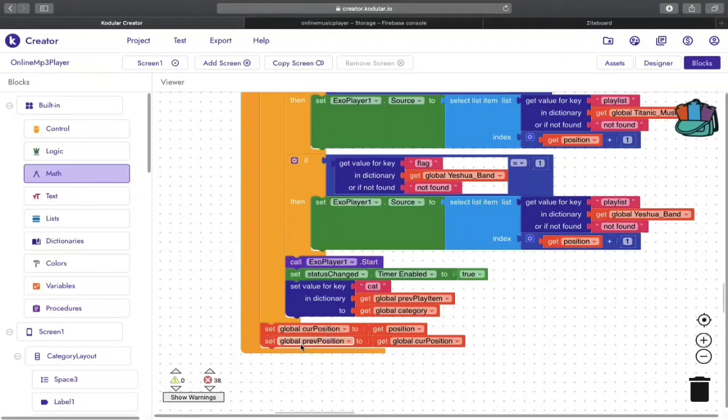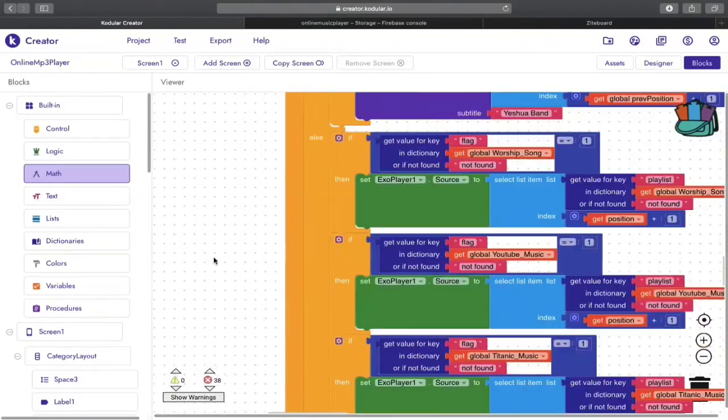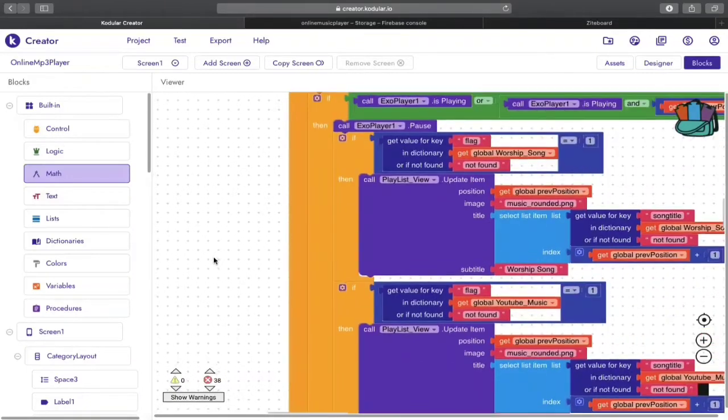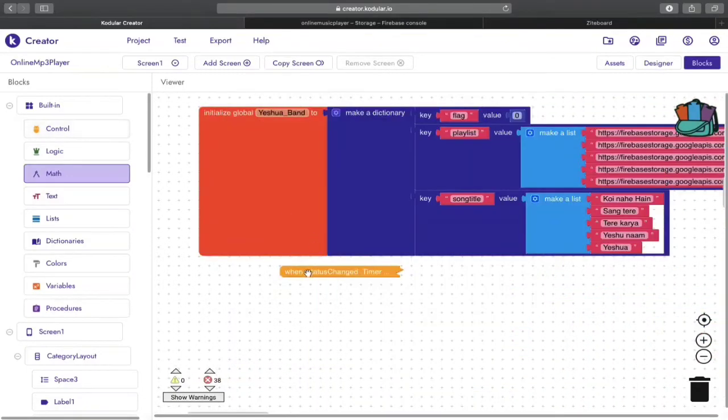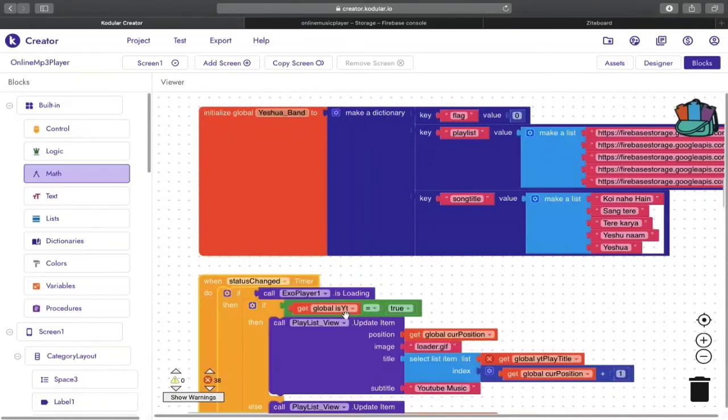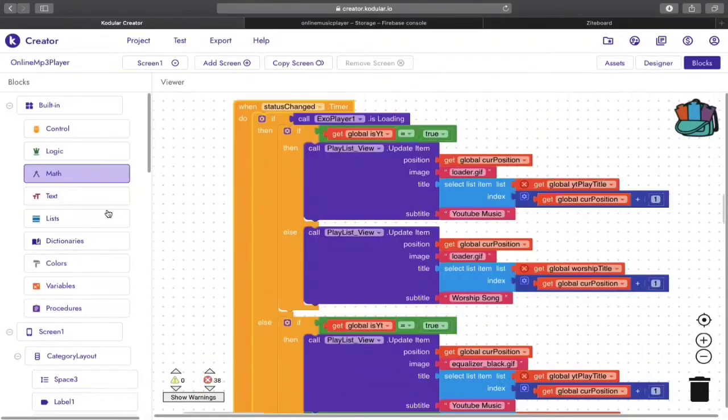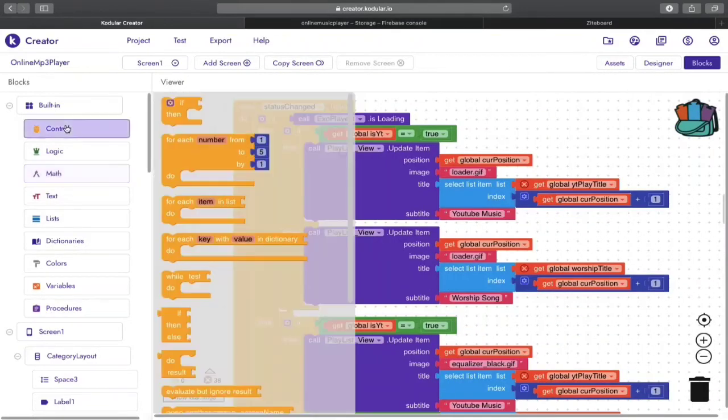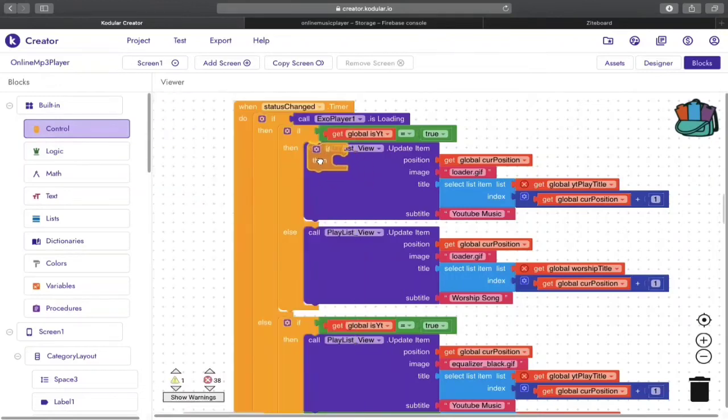Okay, and then we have a timer status change, so we need to look into this also, status change. Once I figure out where this status change is, I'll come back to you. Okay, I got the status change, it is here. So we'll expand this. Okay, so I will add an if condition here for you to understand clearly.